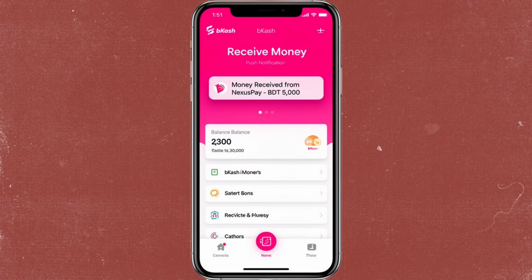So let's start with the first one, which is open the bKash application on your smartphone and just make sure that you're logged into your bKash account. Now, on the home screen, you will see your current balance and the main menu with options like send money, payment, mobile recharge, cash out, and add money.